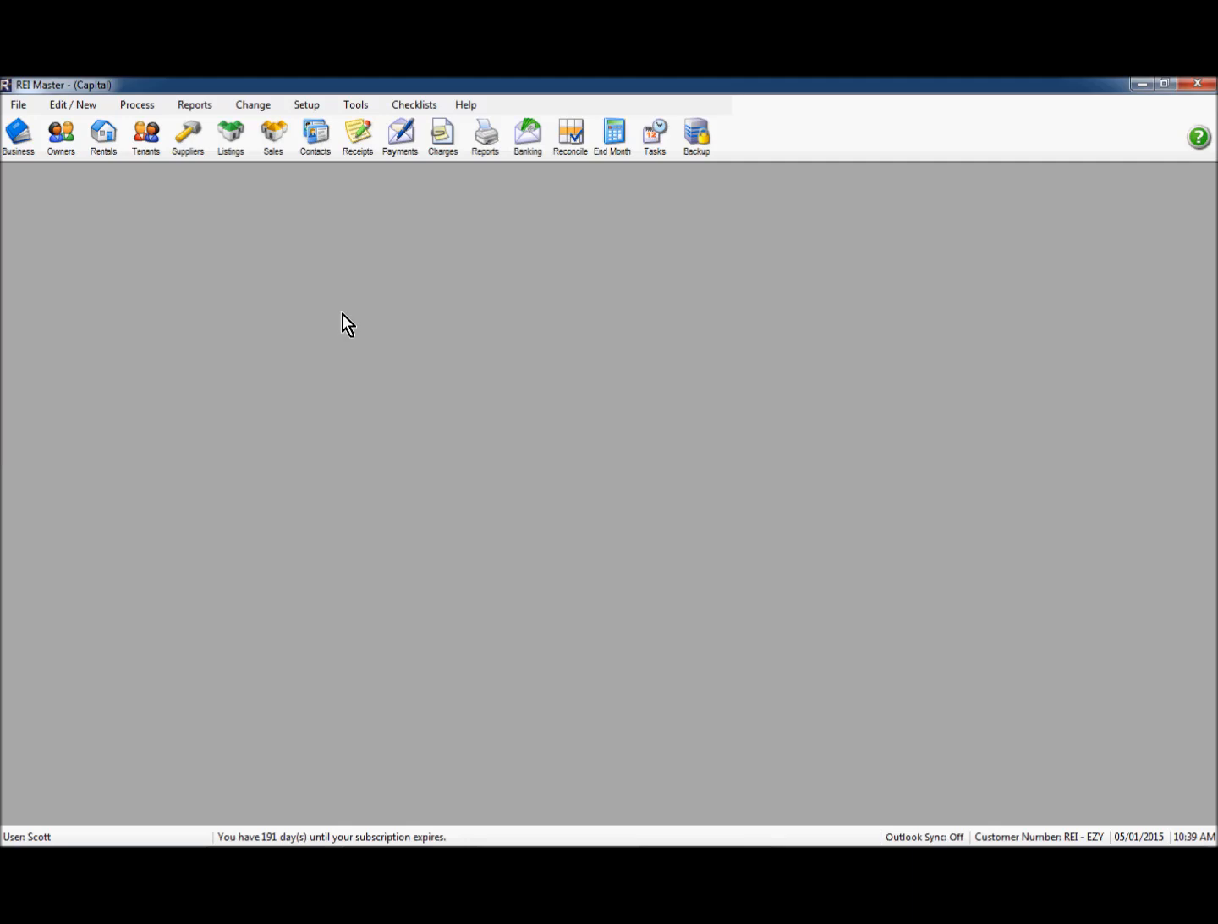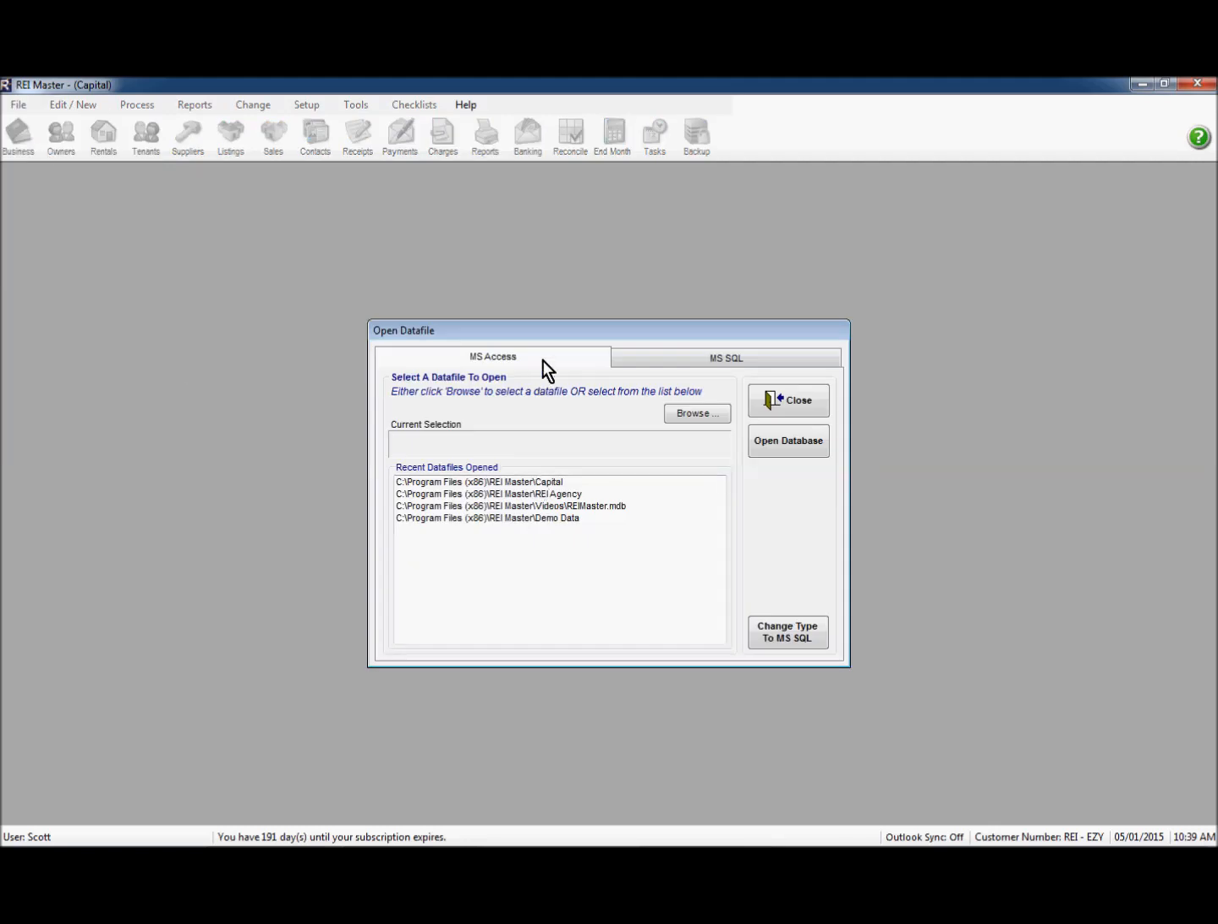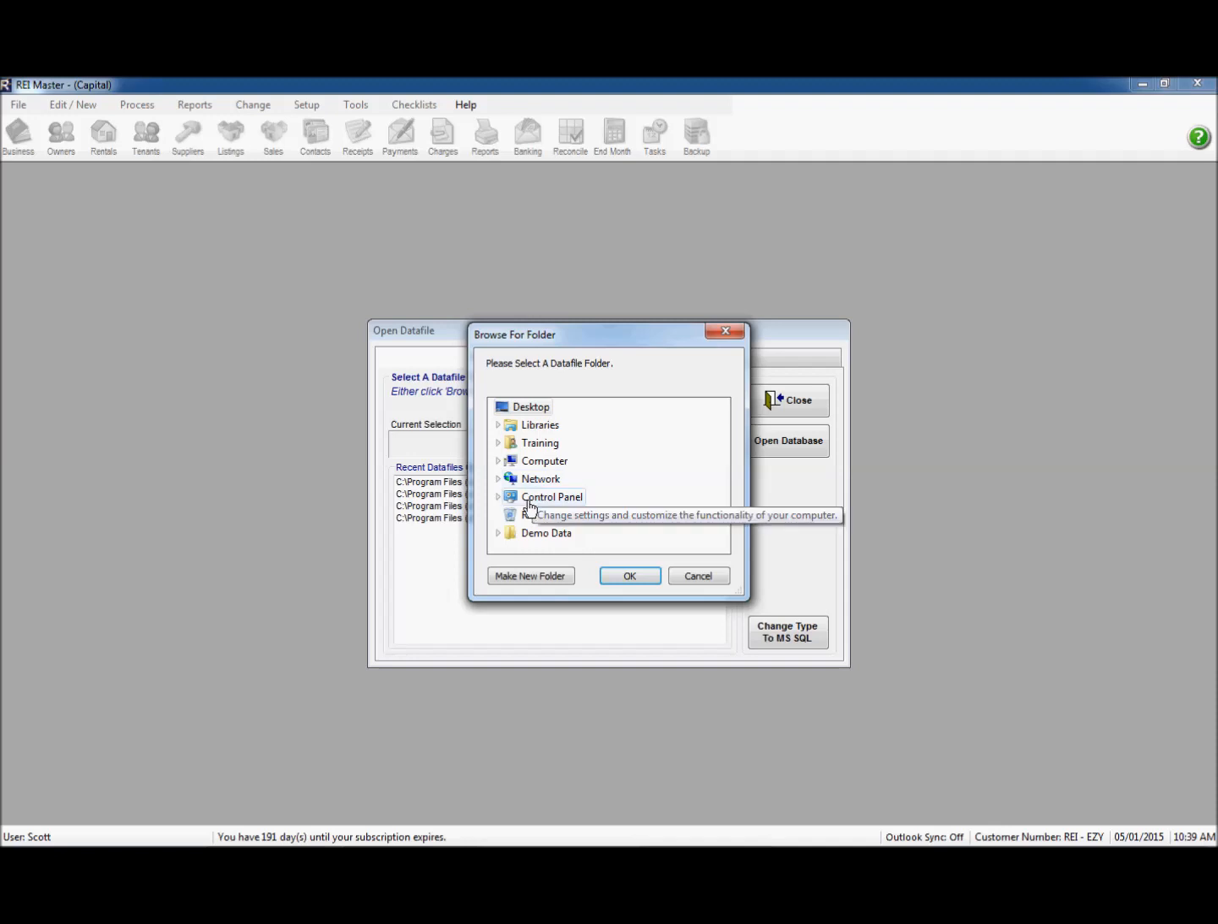In REI Master, what we can see is we're currently looking at the Capital database, the current information there. To open up the previous financial year one, we go to File, select Open. We're then presented here with an option to browse to a location to identify a database. What we have then is select the Browse option here, go to Computer, C Drive, Program Files, REI Master, and there we can see those folders that we looked at previously.